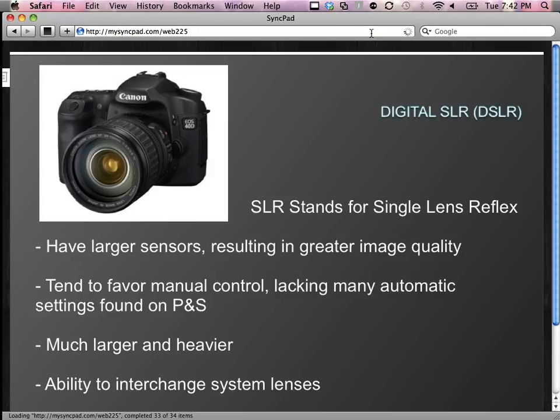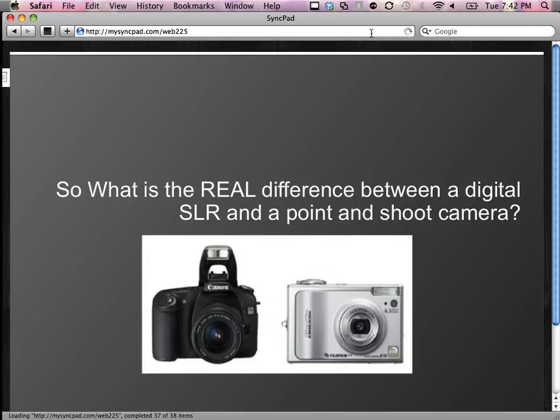Because a lot of prosumer levels actually have a lot of the same features that a DSLR does, the features that you would use anyway on a day in, day out basis. But DSLRs tend to favor manual control. They lack many automatic settings like a point and shoot does. They're much larger and heavier, and they have the ability to interchange lenses. The lenses themselves can be very expensive. I've got some lenses here, and friends of mine have lenses that run into thousands of dollars just for a lens for a camera. So what is the real difference between a digital SLR and a point and shoot?